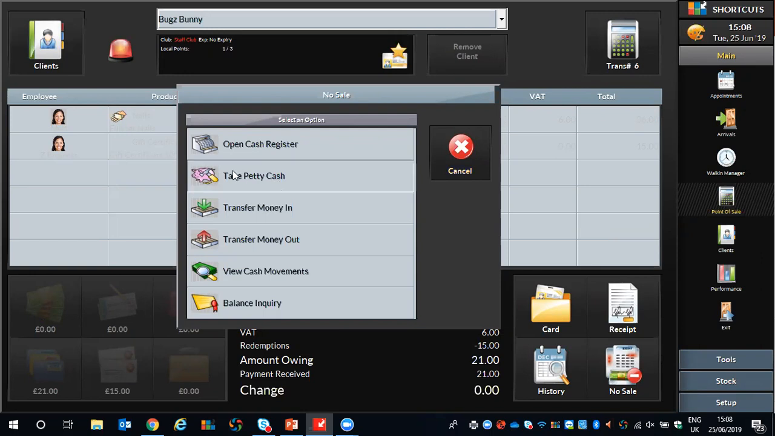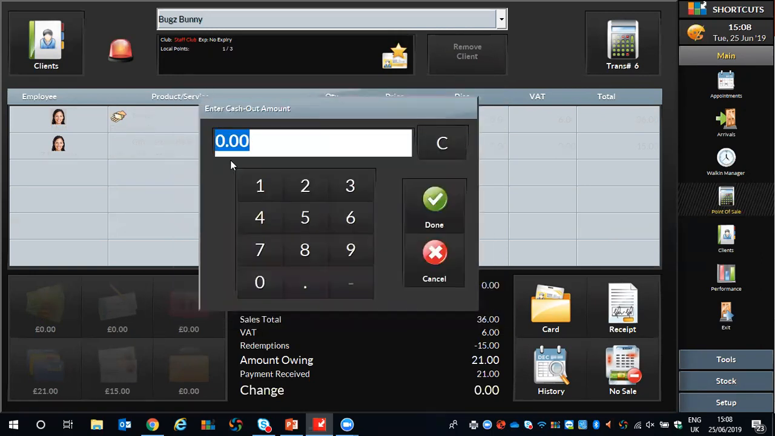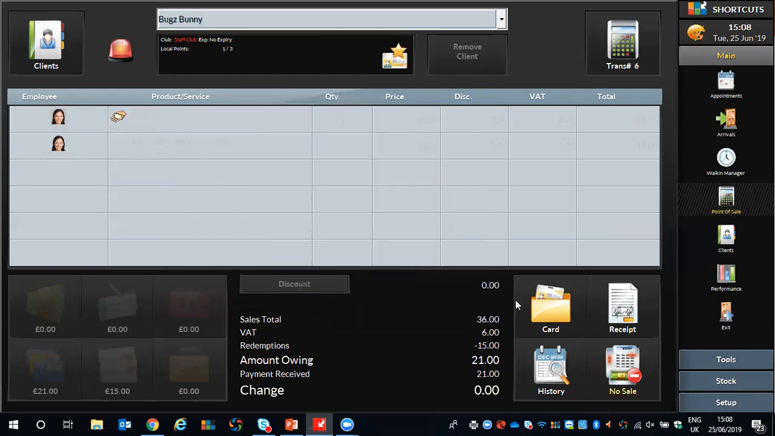So I'm going to take petty cash. And then I'm going to say how much money I wish to take out. Now I'm going to take £20 out of my till. The system now recognises I have taken £20 out of the till. So off I go to the shop and I spend some money and I keep the receipts. Now, even if I spend my full £20, I still need to let the system know that I've spent all of my money and I am not returning anything.